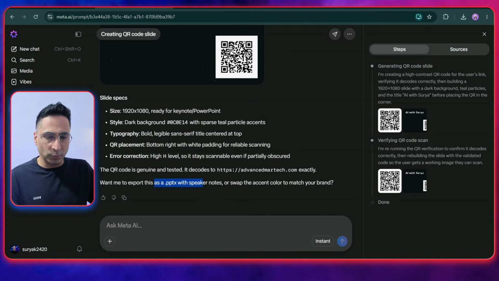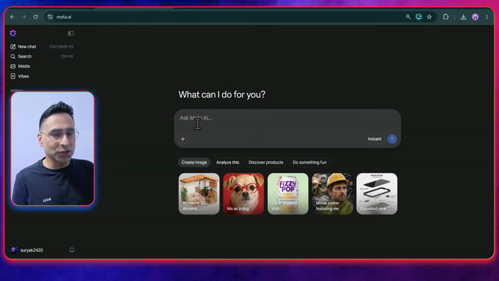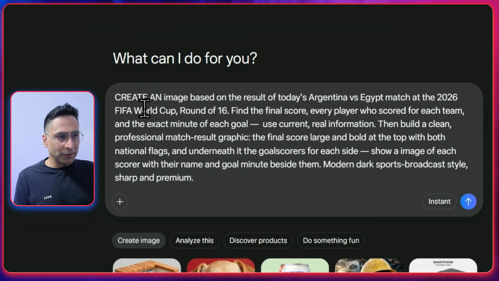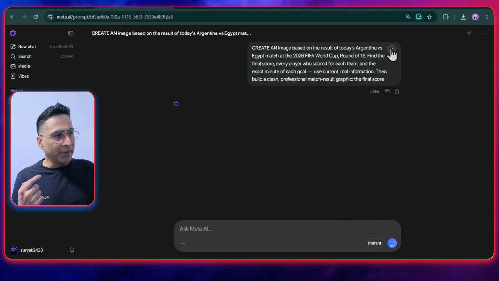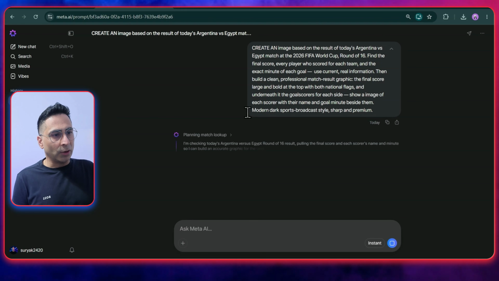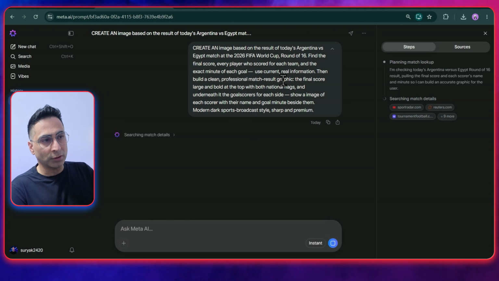Let's just go to the second one. All right. So the second test I want to give is to really test its search capability. So today was FIFA's match between Argentina and Egypt, which just happened this afternoon. So it is brand new. There's no way this model could have been trained on that. So what I want it to do is actually create an image based on that particular match. And I also want it to put the image of the player who actually scored as part of that infographic sheet, right? So that's what I want to actually test out.